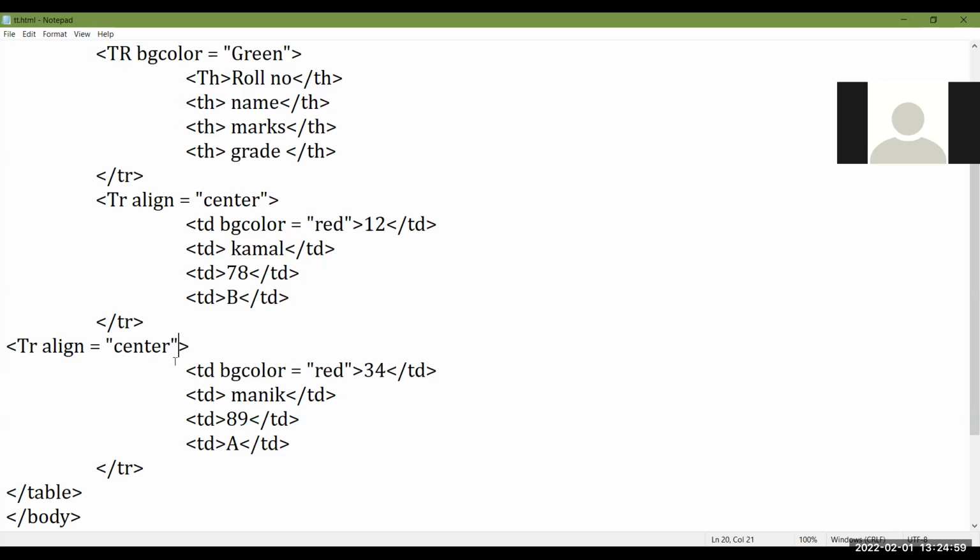So then there is also a V align. This is your horizontal alignment, left, right, or center. Now there is also the V align attribute, vertical alignment: top, middle, bottom. आपकी values cell में top में होनी चाहिए, middle में होनी चाहिए या bottom पे होनी चाहिए. That is your TD V align. V align attribute is equal to, suppose I am giving it as bottom.